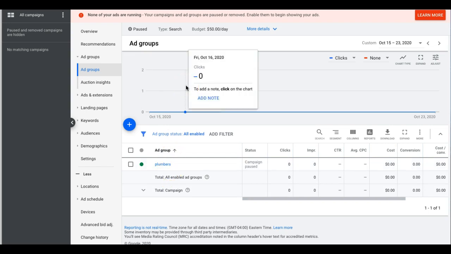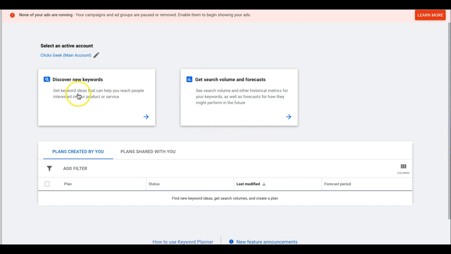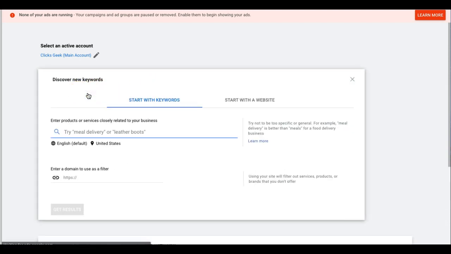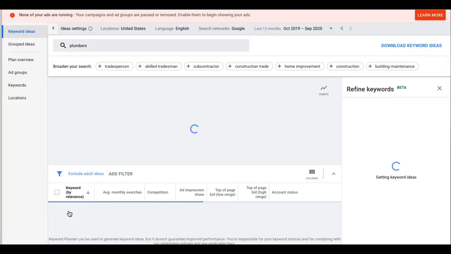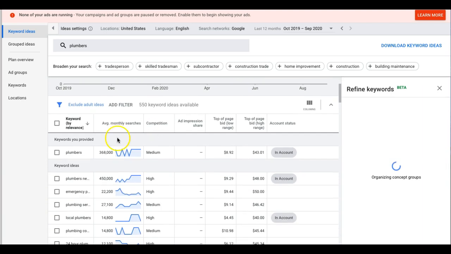Now, you might be thinking, well, how the hell am I supposed to find ad groups? That's easy, all right? What you're going to do is come up here. Again, I don't think you'll be able to see it, but you're going to come up here to Tools and Settings, and you're going to click Keyword Planner, and it's going to pull you up to this page, which you're looking at right now. Discover new keywords. And we're going to type in the main theme of the Google Ads account we're building, which is plumbers. Get results. And Google's going to tell us what kind of ad groups and keywords we should go after.